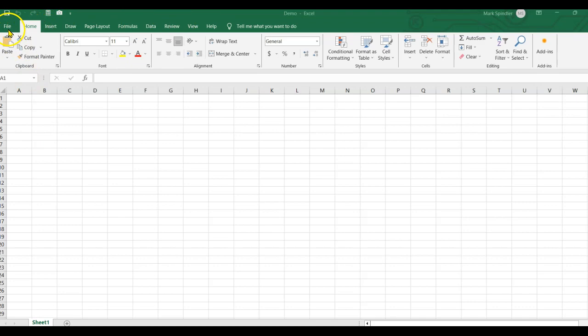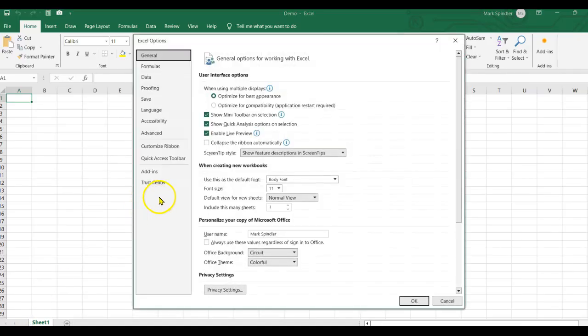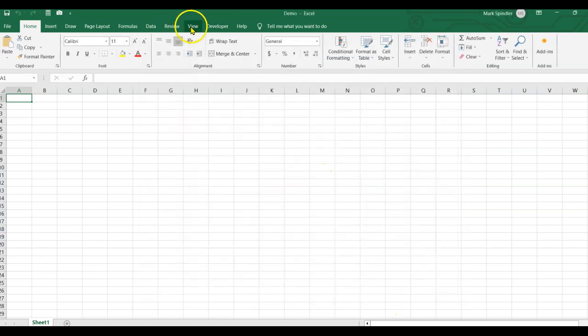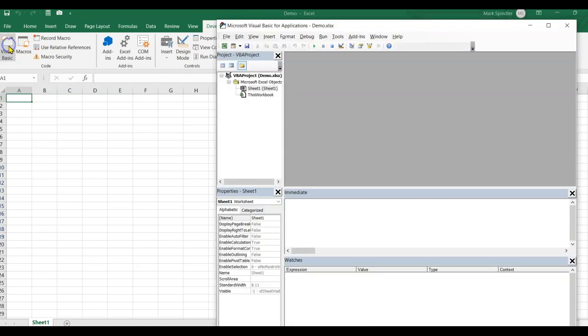So click on File, then click on Options, and click on Customize Ribbon, and then look on the right for those checkboxes and look for Developer. Check it and click OK. So you should see Developer to the right of View, in between View and Help. So to start, go to the left and click on Visual Basic to open it up.